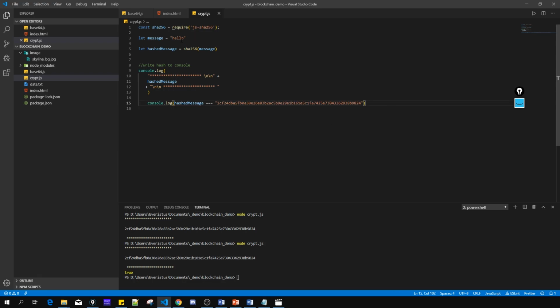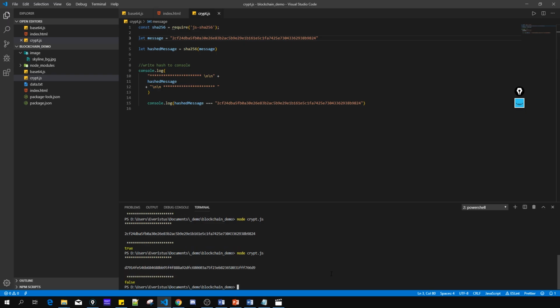So if I don't know that your password is hello, and I decide to enter this hash right here and run it, I would get a value of false. That's because this message gets hashed again, and the return value of this hash wouldn't be the same as this. Okay, so it's a totally different string. That's what hashing is all about.